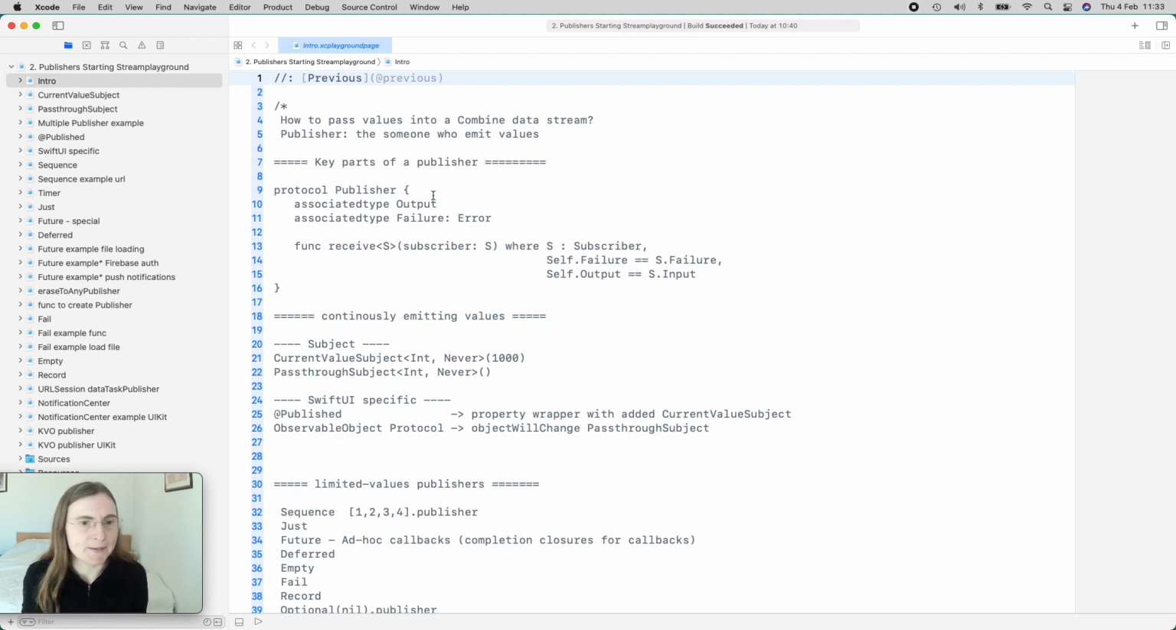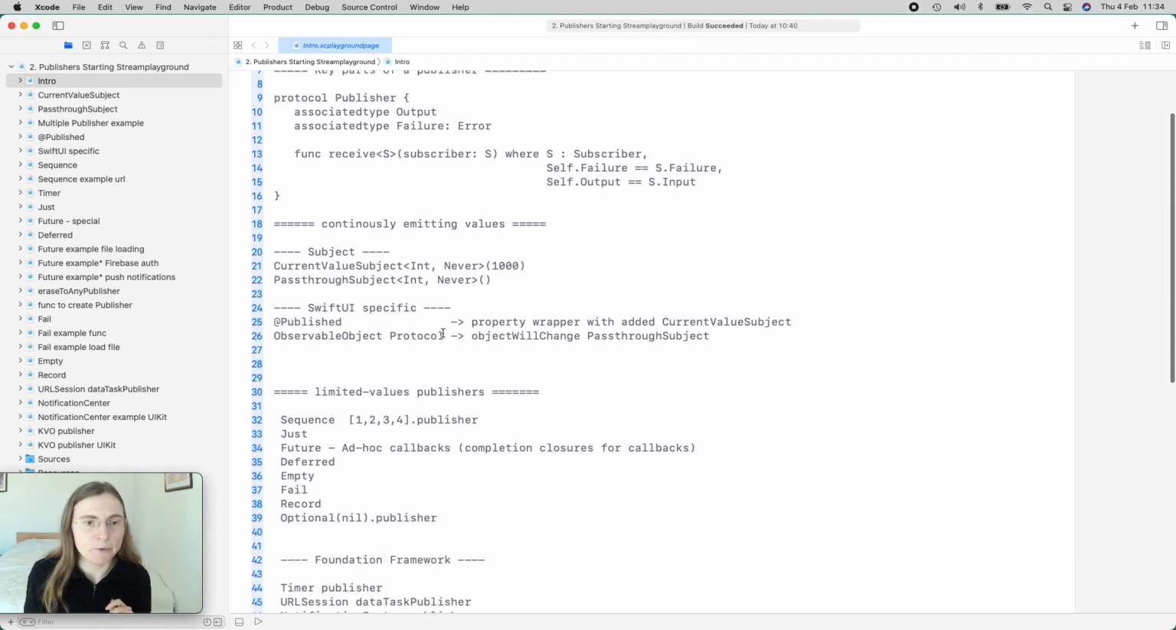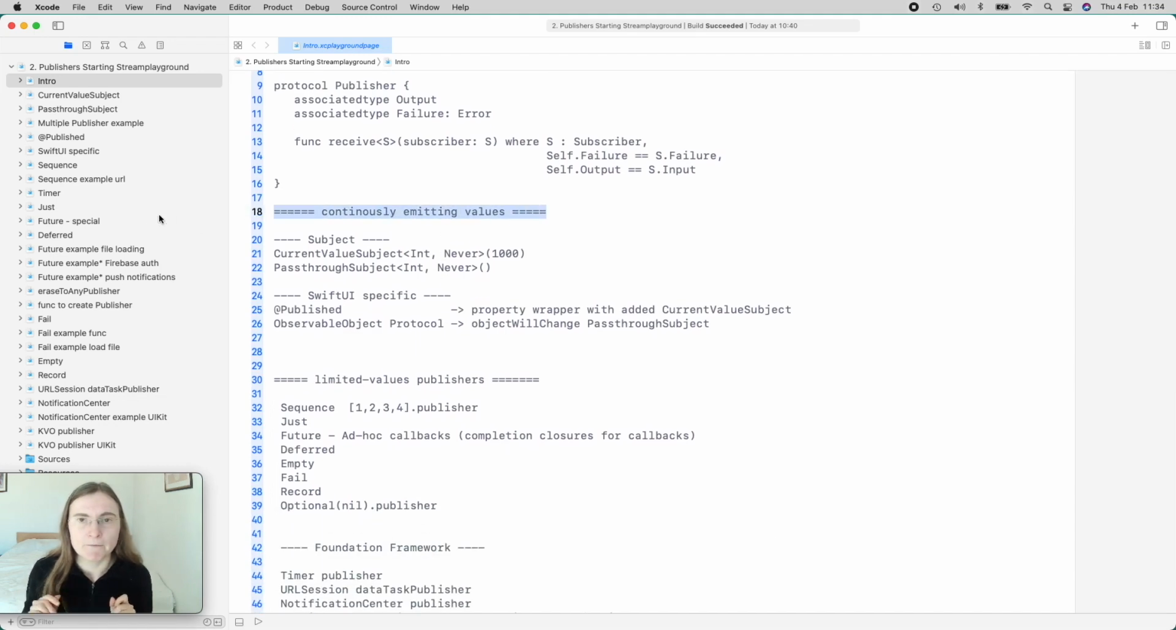And there are basically two different categories of publishers. We have the subjects, or as you see here, publishers that continuously emit values, that you can also send values to, that are processed in a data stream.